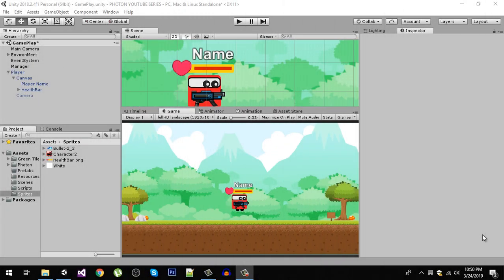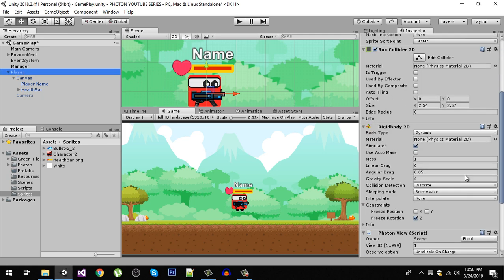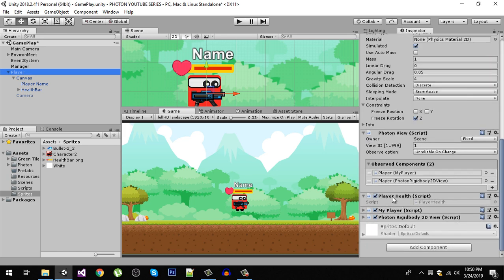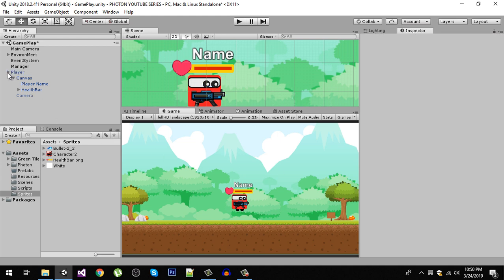Hello friends and welcome back. Now in this video we are going to create a bullet. In the previous video we created this health bar and we added a script called health player health, which is an empty script, and we are going to code it later. But first let's create a bullet for our player.